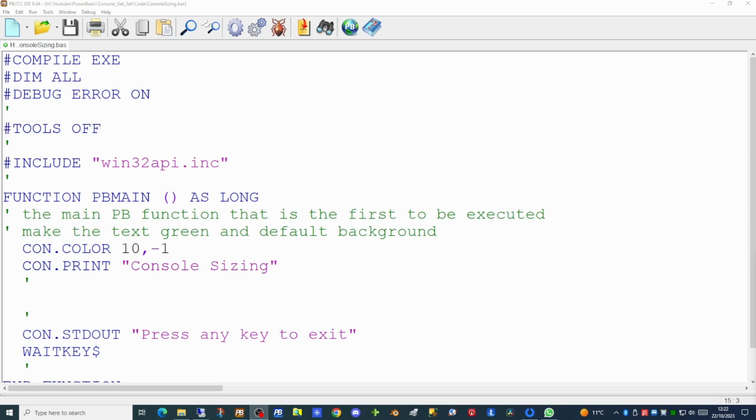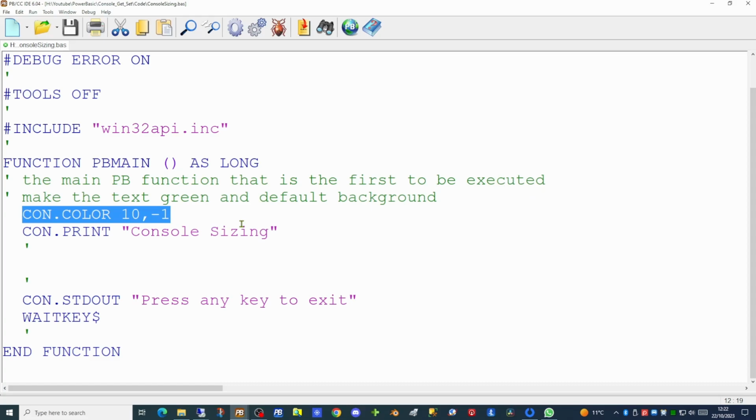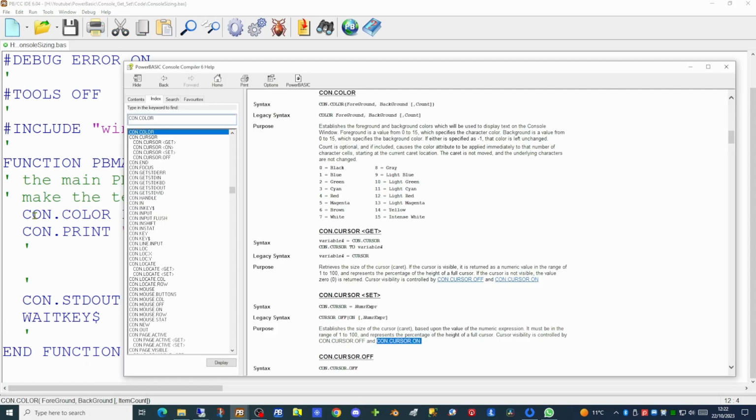The application we have before us here is a very simple PowerBasic console application. The first line of code, con.color, is setting the foreground and background colors. The command has two mandatory and one optional parameter. The first parameter is the color of the foreground. You have a choice of 16 colors, ranging from black to intense white. In this application, I'm setting the foreground color to 10, which is light green. If you don't want to change either the foreground or the background color, you can use the value -1. That will leave the color unchanged.